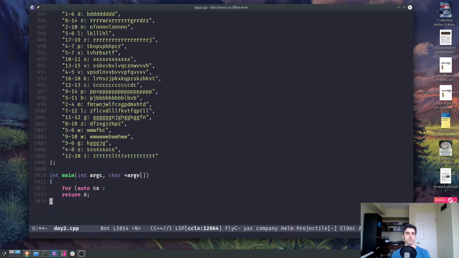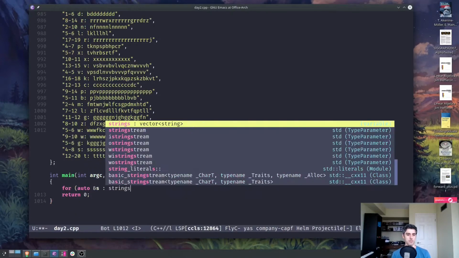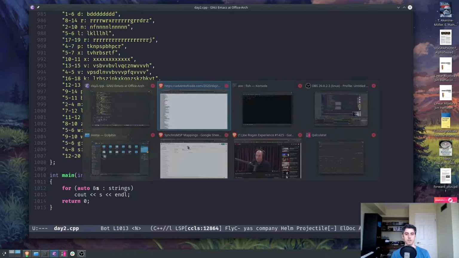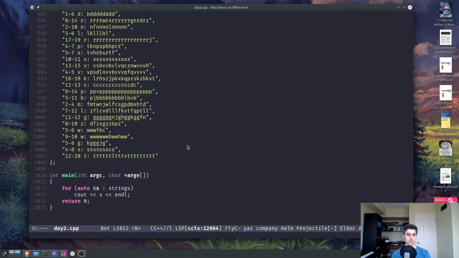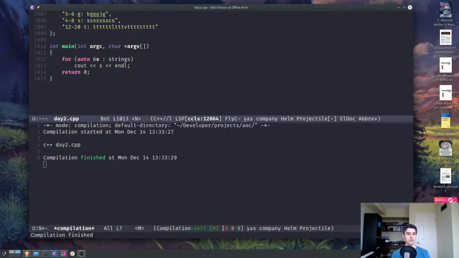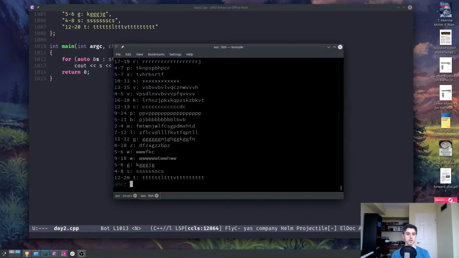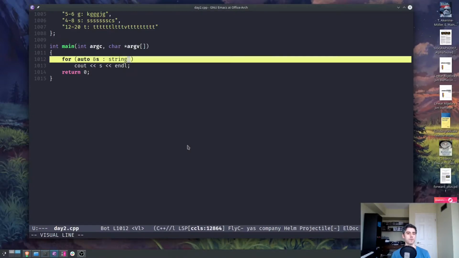Let's call it strings, and then just do cout s and l, and let's actually compile it with day2.cpp, so that should compile our code. Okay, and let's just rerun. Okay, so we have all of our input.